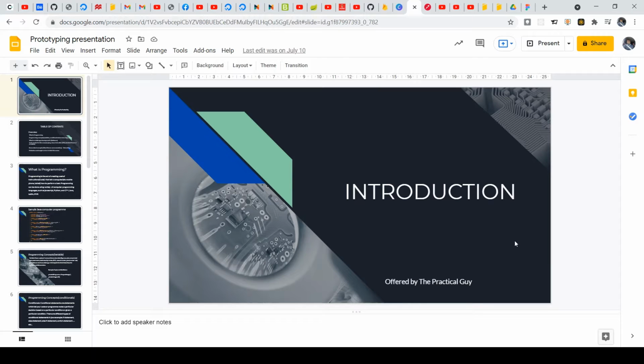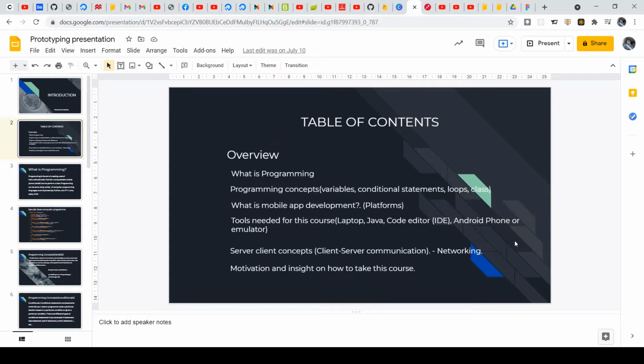So let's jump in without wasting time. On this first slide, we're going to have a look at the overview of what we'll be learning. The first here, as you can see, is what is programming and the concepts involved in programming. Concepts such as variables, conditional statements, loops, class or classes.